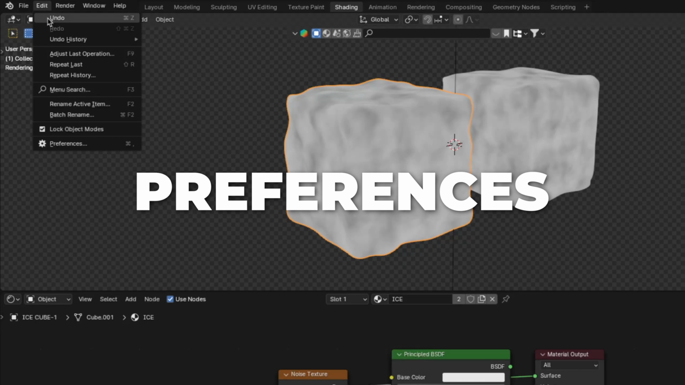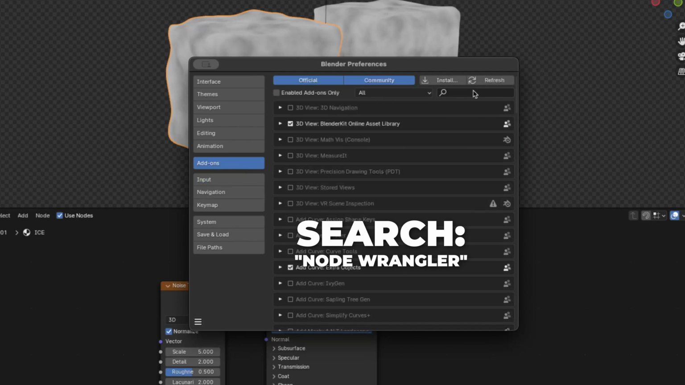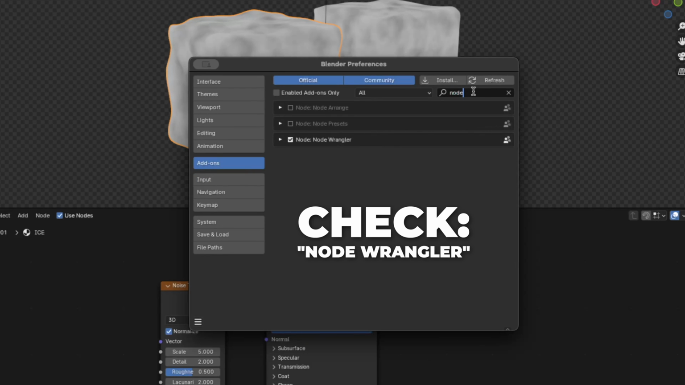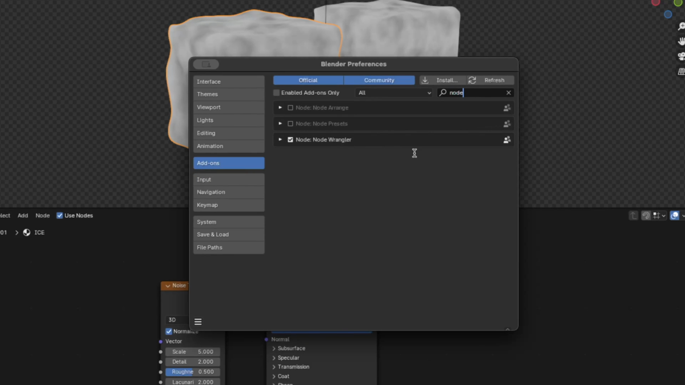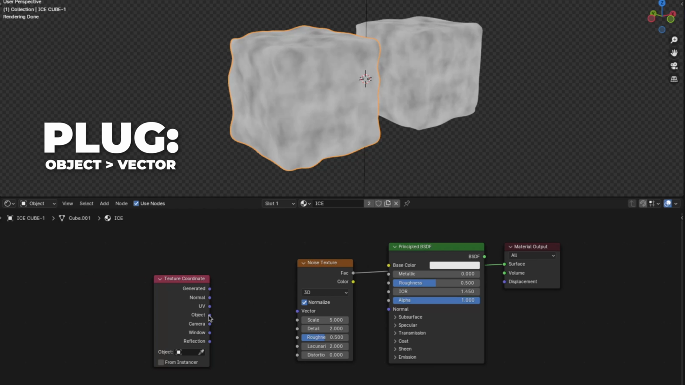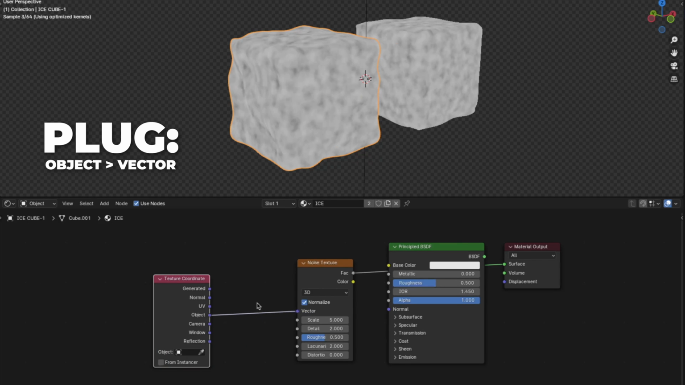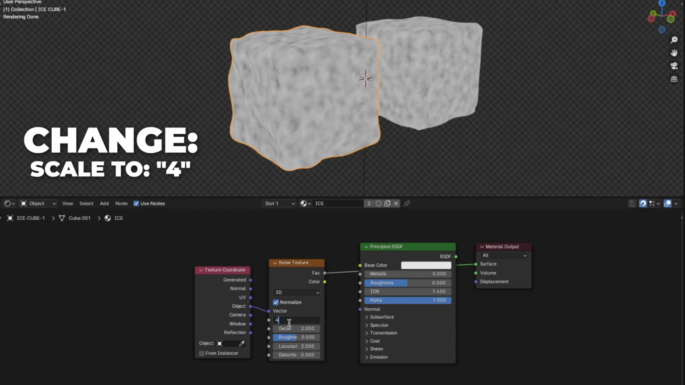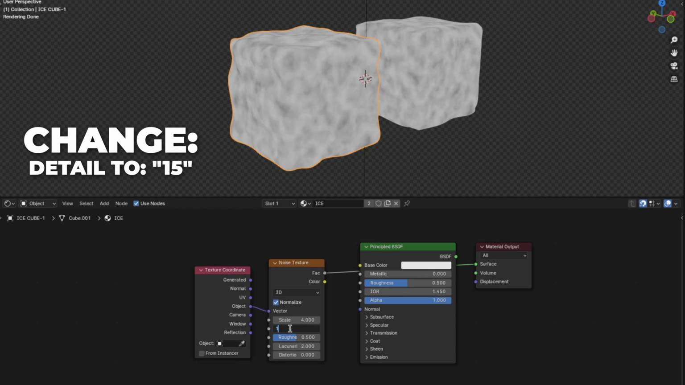Go to Edit, then Preferences. Click Add-ons, then go to Search and type in Node Wrangler. Check the Node Wrangler, and here you go. Select the mapping. Press X to delete it. Then plug the object to the vector on the noise texture. Now change the scale to 4, and change the detail all the way up to 15.